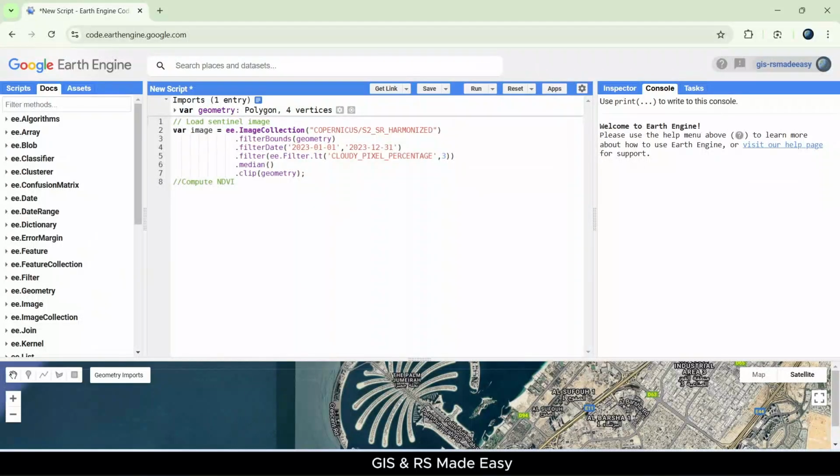Now let's compute the NDVI value for our image. We need to make a variable. Let's name it NDVI, and we will use the normalizedDifference function, that is a default function in Earth Engine. B8, band 8 is near infrared and band 4 is red. We will use those bands to calculate our NDVI.